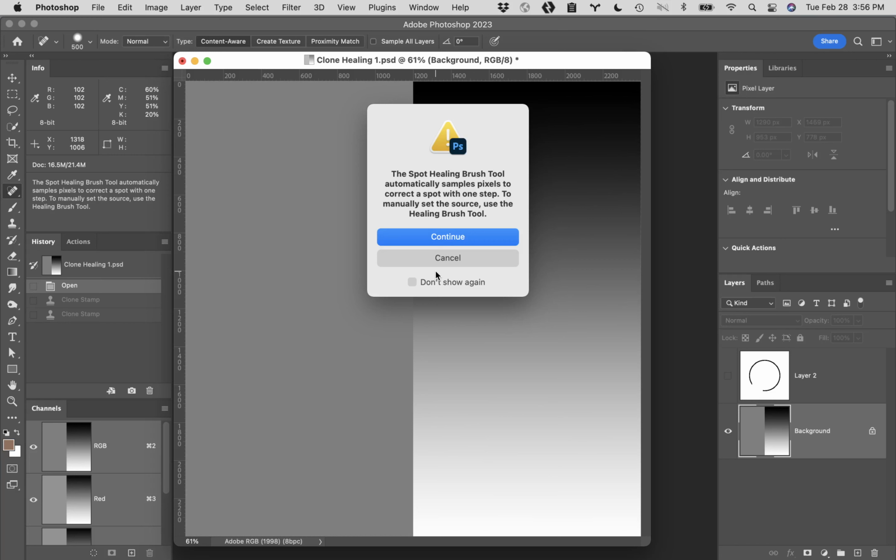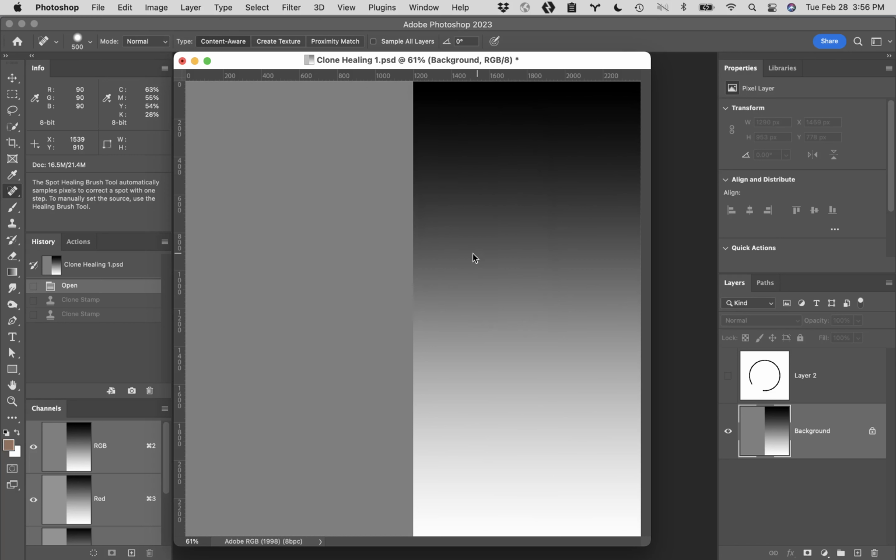So I'm going to say, okay, fine, I remember now, hit cancel, and then change it to the normal Healing Brush tool, which is the second option down. And now you can actually set your sample point. So I'm going to hold down the Option key, click on this to set my sample point, and then I'm going to come over, and it looks like things are going to happen just like they did before. But I want you to then click and drag all the way down and let go.